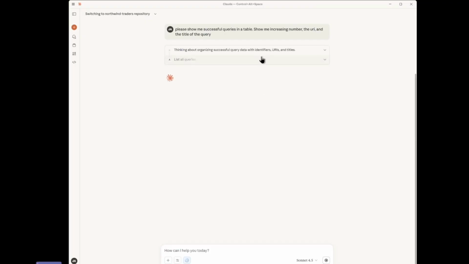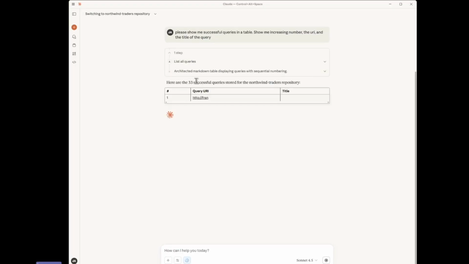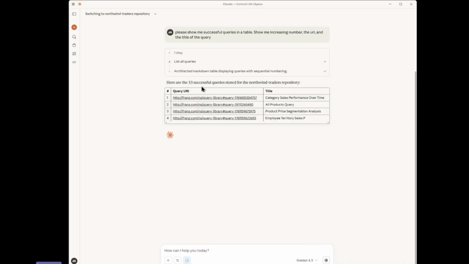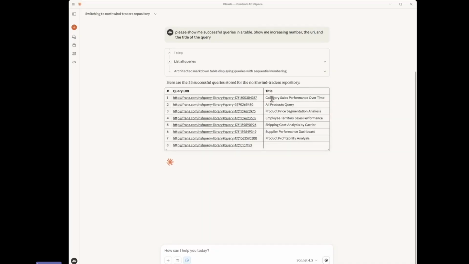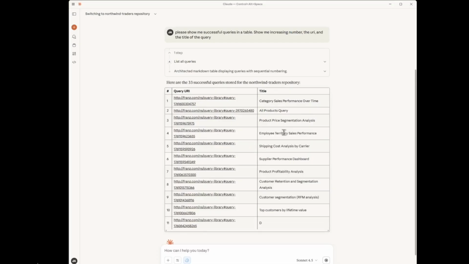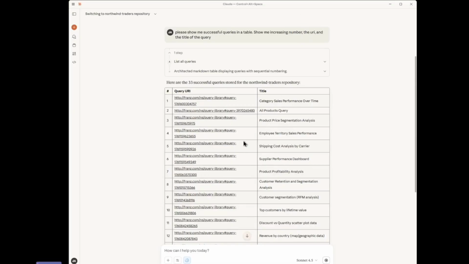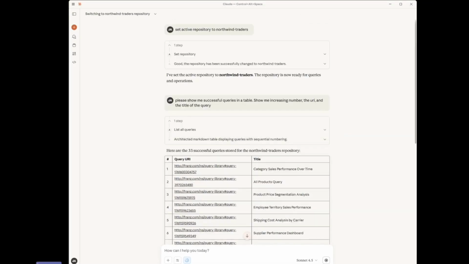So basically, it's calling tools, right? There's a tool, list all queries, that it now calls, and then it thinks, okay, what do I do with this, right? And then it says, oh, here are 33 successful queries for the Northwind Traders repository. And actually, I'm sorry, let me first, so here are all these queries, right? Well, let me show you something.